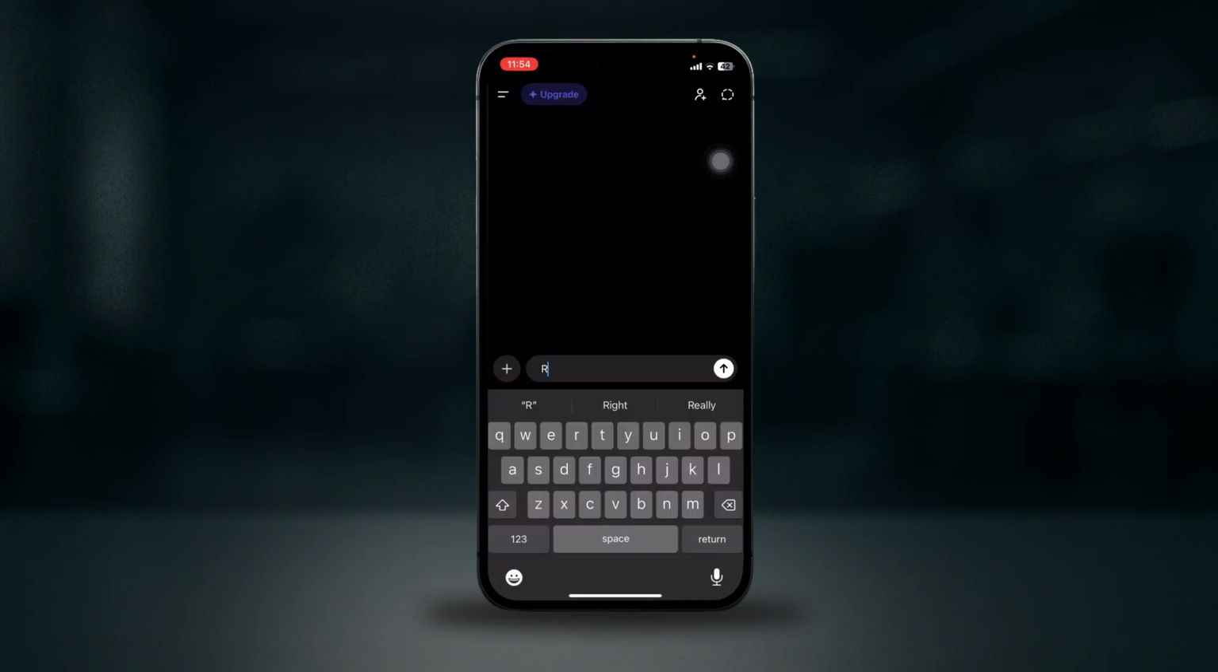Then, if you're using a browser, clear cache and cookies and reload the page. This helps remove any corrupted data causing the issue.